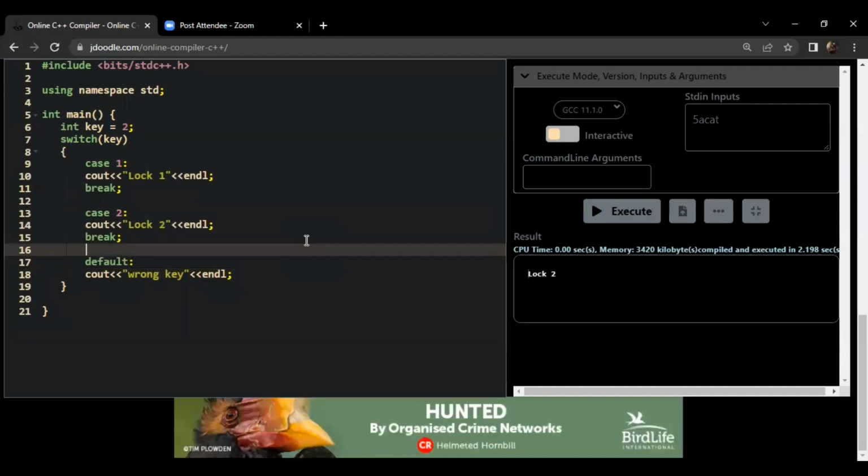Is this part clear? I guess it is because this is pretty simple.